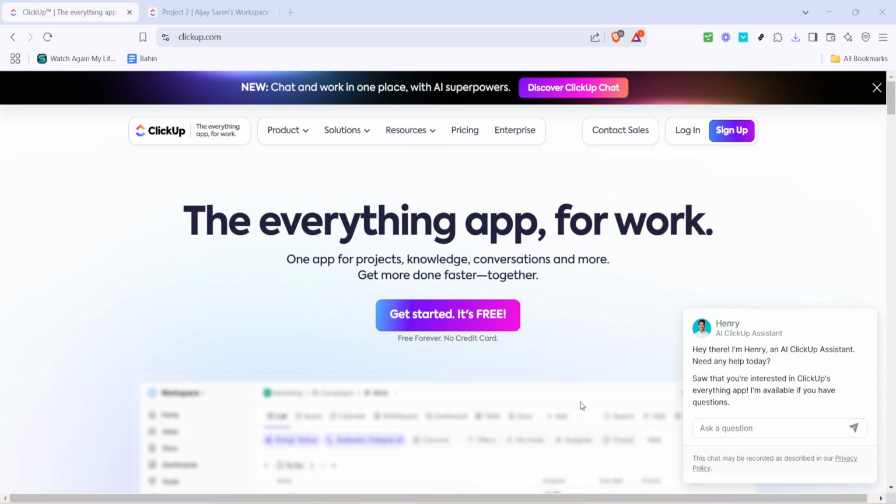Firstly, you need to open ClickUp by navigating to their website. ClickUp is a comprehensive work management tool where you can organize tasks, projects, and workloads all in one place. Once you're on the site, the next step is to log in. You'll want to click on the login button, which you'll find in the top right corner of the page.